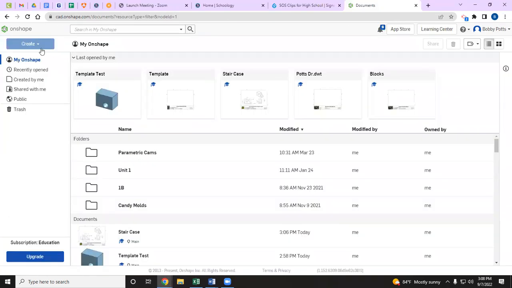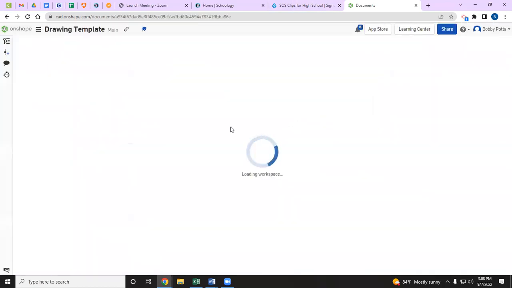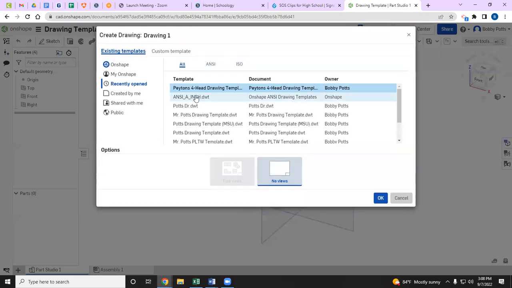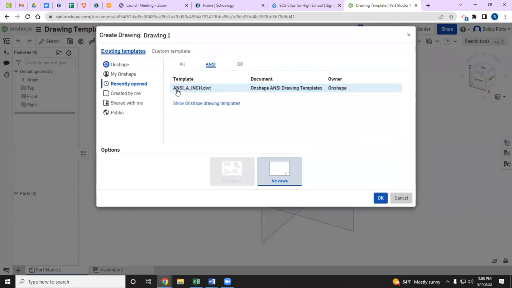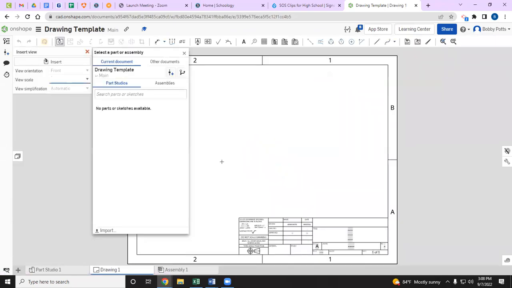So to do it, just create a document and call it drawing template. All right, hit OK. I'm going to go through this kind of fast, so pause it so that you don't get behind. The first thing we want to do is create a drawing. You won't have anything here like I do, so just hit OK, whatever is selected doesn't matter. Your drawing will pop up and look like this.